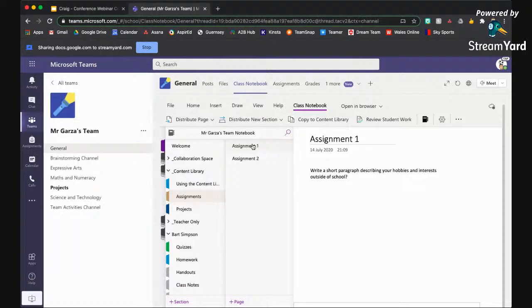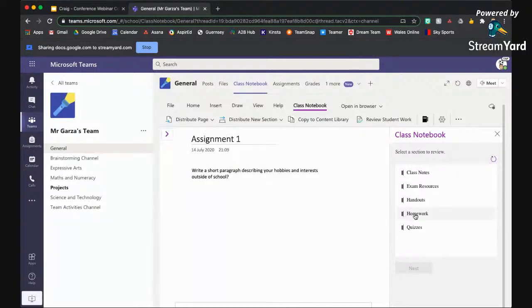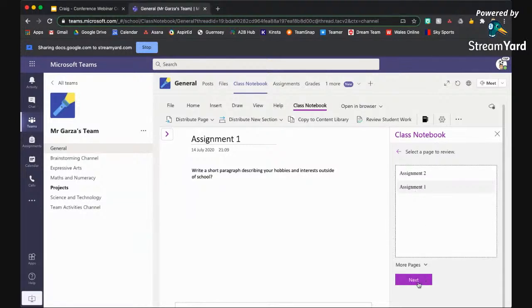The next part I'm going to look at is demonstrating marking or reviewing student work. If I look at assignment 1 in Class Notebook, this is where you get the main features of how to do things inside your Class Notebook. You have this review student work option here. If I click on that, I want to find the piece of work I want to look at. So homework, because I know that's where I sent the assignment, and I got assignment 1 there.